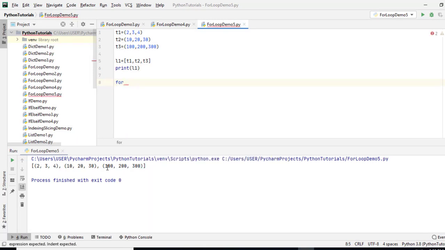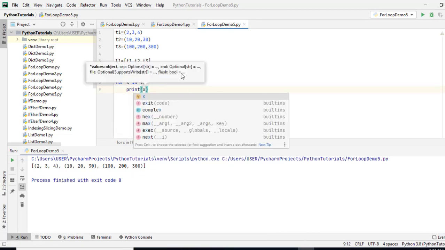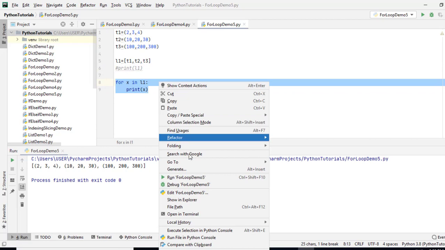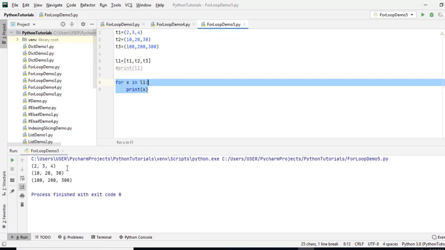Now what if I want to iterate these list of tuples? In that case, first of all, I say x in L1 and print x. So this is going to return me tuples, and we got the tuples 2 3 4, which is T1, then 10 20 30 T2 and the respective tuples.